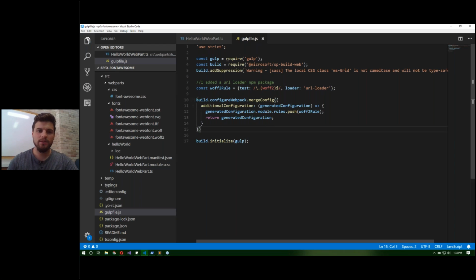Now, the big point is you need to know this right here. Build, which is your defined variable up here from SP build web. You configure the Webpack and you merge a configuration. Now in here you've got your generated configuration, which has a modules object and a rules array. You push your rule to that array, which then when it loads, it sees that and knows what to do with the WOFF2 file type. And we have to be sure to return the generated configuration back out, because if you don't, your configuration will be blank. And then when Gulp initializes, it'll load our custom rules here and properly show the WOFF2 file type.